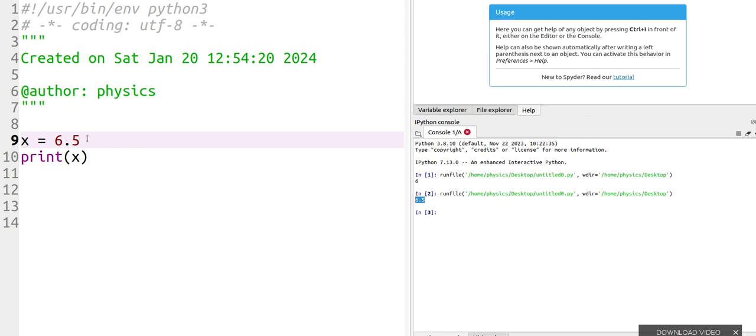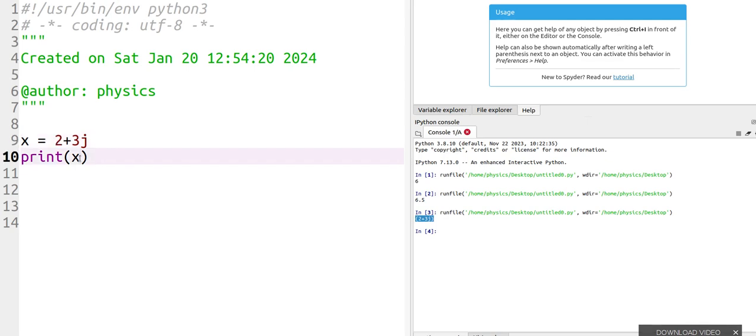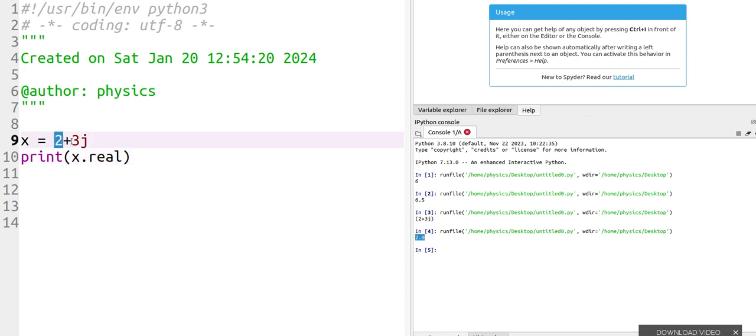Python can also handle complex numbers, maybe 2 plus 3j. Then you get that here. This 2 is the real part of the number and 3 is the imaginary part. If you say print x dot real, it will print 2.0, because if you have a complex number, the first one here is the real part, and the one with i or j is the imaginary part.